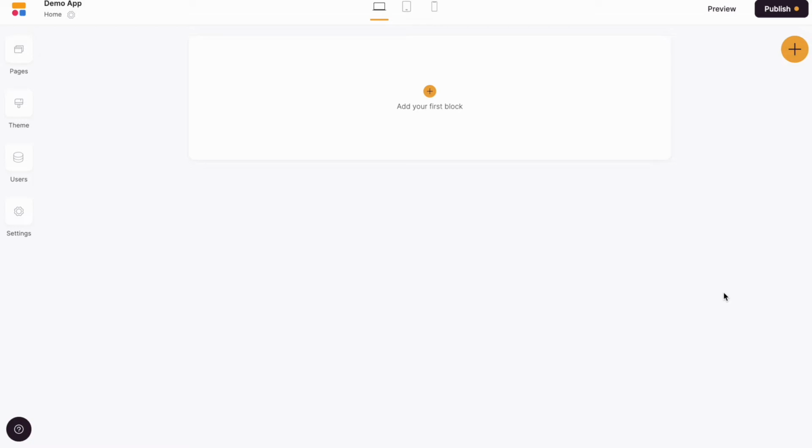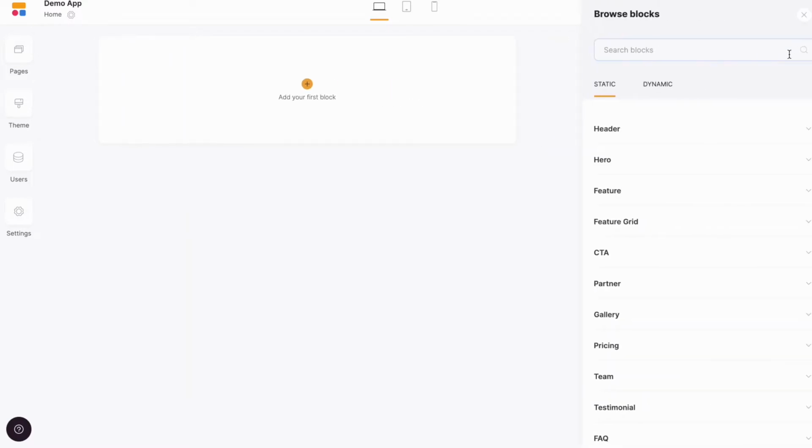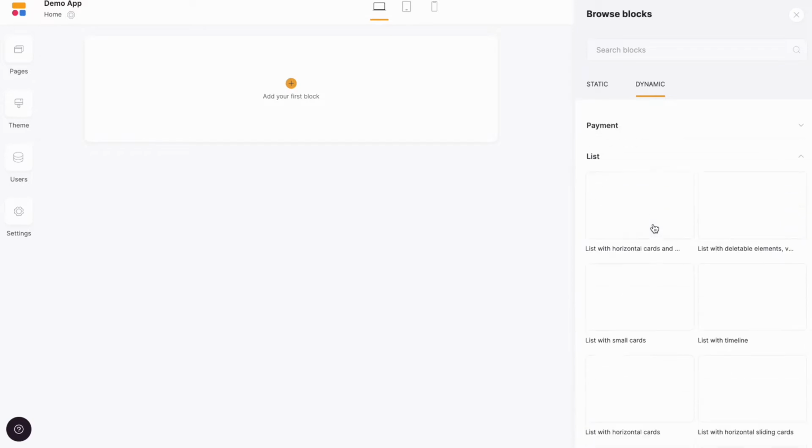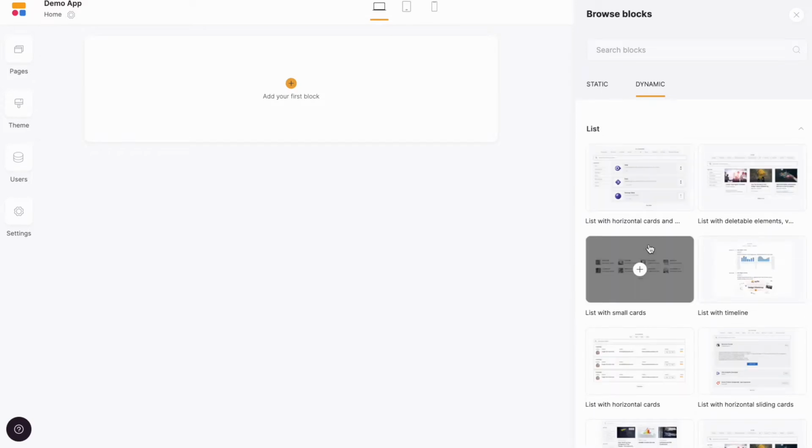Airtable Base with Softr to take advantage of the dynamic blocks. Let's start by adding a dynamic block. We're going to use a list block, and we can select any of the list block options here.